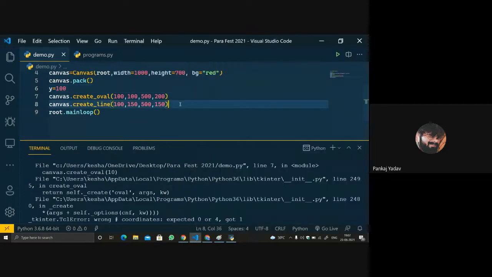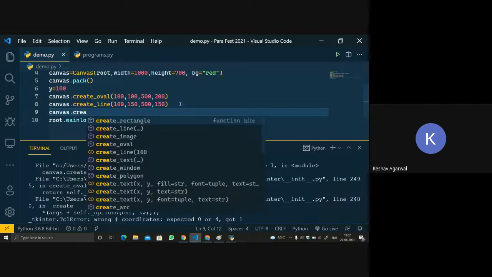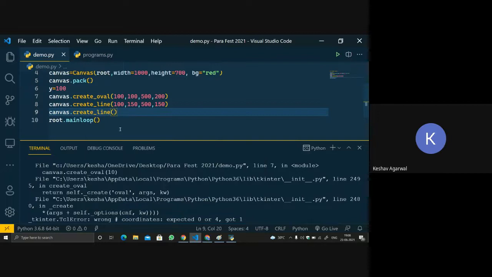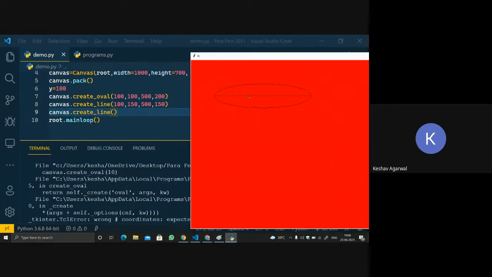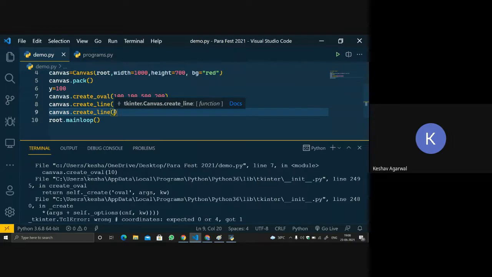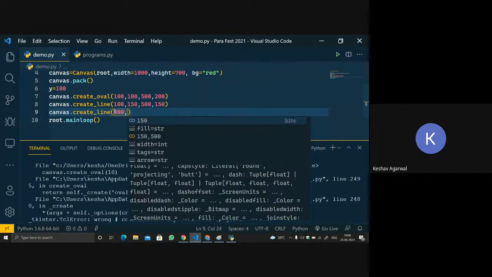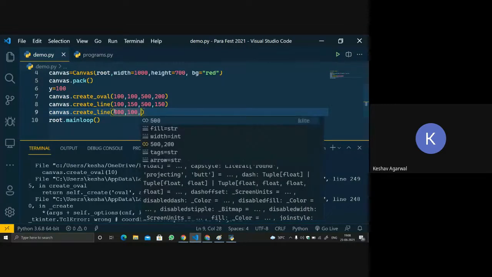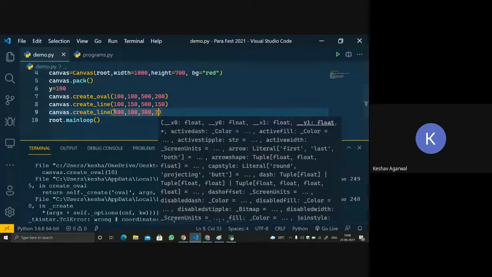Now let's create another line. See, we got so many functions: create rectangle, create line, create image, create window, create text. Now let's specify the second point. It would be between this. 100 and 500 is 600, divided by 2, that is 300. So the starting will be 300 comma 100, and again it will be 300 and 200.